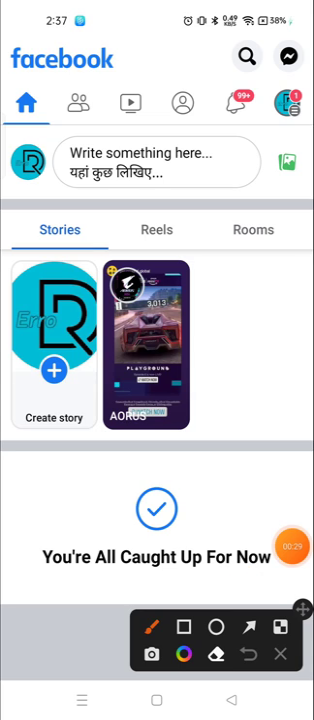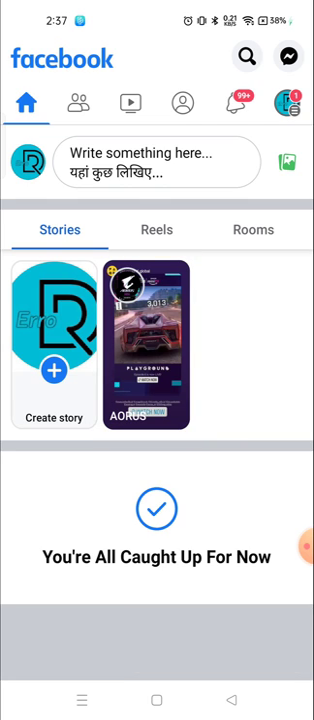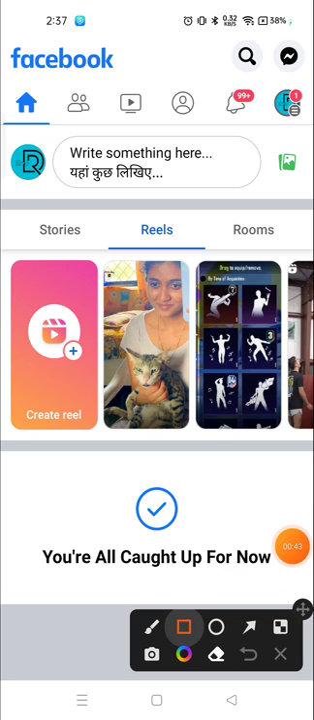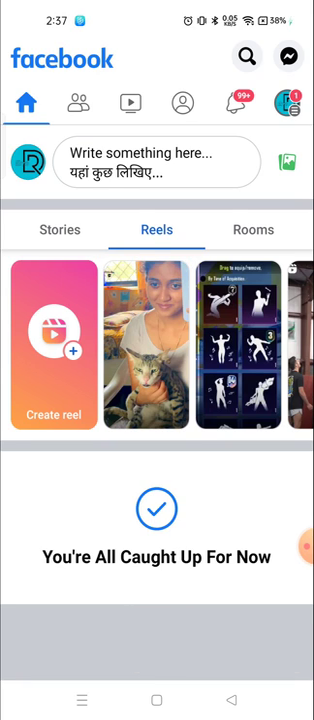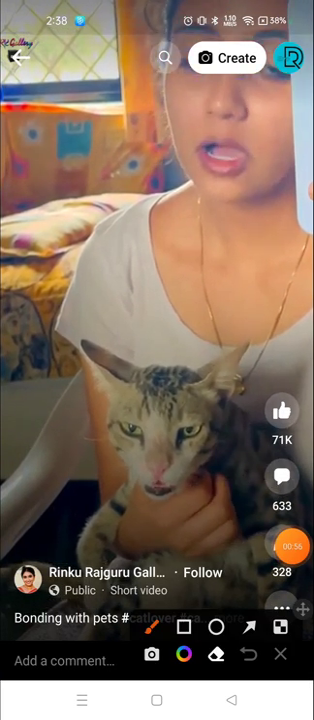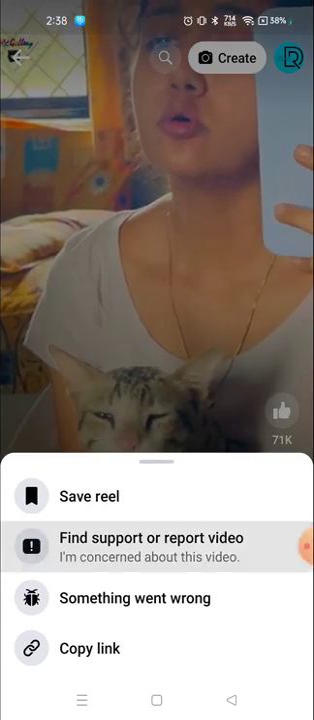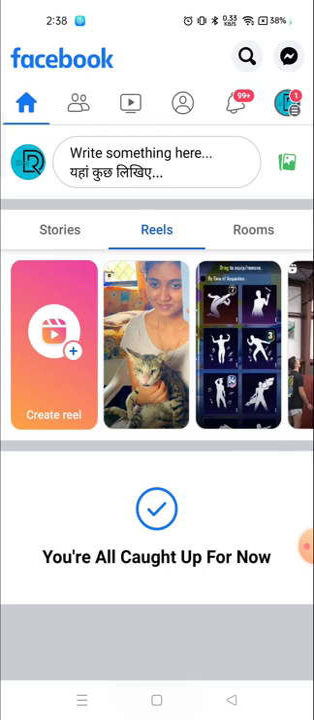For that, you need to click on the story that you want to download. So here it's a story, or if you want to download reels, click on reels and click any one you want to download. So for example, I want to download it, right? So click here and then you will see three dots on the top corner. Click there and then you will see copy link. Just copy the link and go back, right?